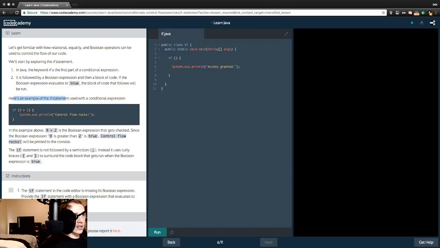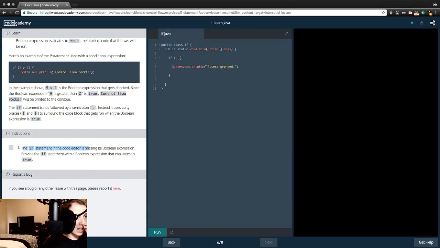Here's an example of the if statement used with a conditional expression. If 9 is greater than 2, System.out.println("Control flow rocks"). True dat. In the example above, 9 is greater than 2 is the Boolean expression that gets checked. Since the Boolean expression 9 is greater than 2 is true, "Control flow rocks" will be printed to the console. The if statement is not followed by a semicolon. Instead, it uses curly braces to surround the code block that gets run when the Boolean expression is true. Beautiful.